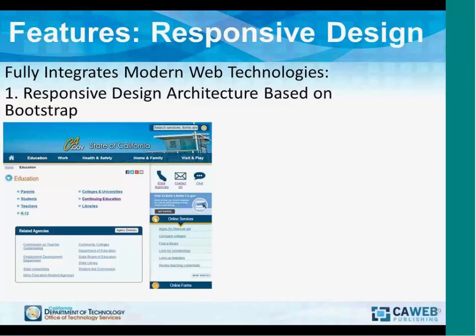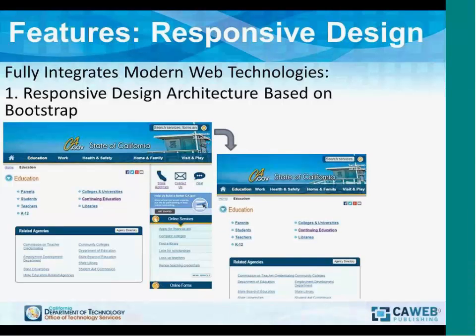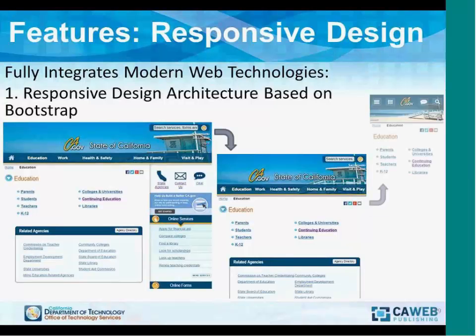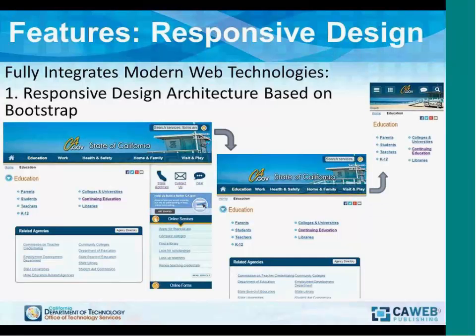Features for responsive design, because we have integrated this with the state template. You all know that the state template is very responsive, and so is the content that's delivered out of here. It'll respond to a tablet view and also to a mobile view, utilizing basically an industry standard framework called Bootstrap that causes the look and feel to change at certain breakpoints as it is delivered over different devices.